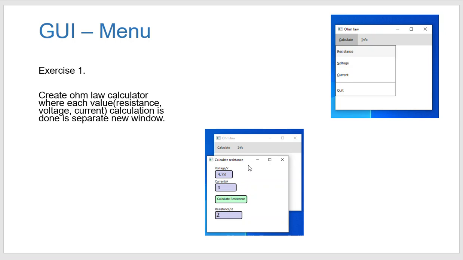So if I choose the resistance calculation, then what should I give? Of course, the voltage and current, and then by pressing the calculate resistance button, the value will be shown here, and the same way for the voltage and current. So you can give two values, and then by pressing the calculate button, the third value will be calculated.